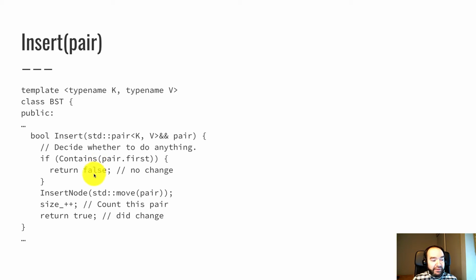If we get past the if, then we need to actually go in and put a node into the tree, and we call the insert node function and give it the pair. We have to do std::move because this is an rvalue reference. That's kind of a C++ technicality. We'll cover the insert node function next, but it does the work of finding the location where the new node should go and putting the node there and updating all the surrounding pointers.